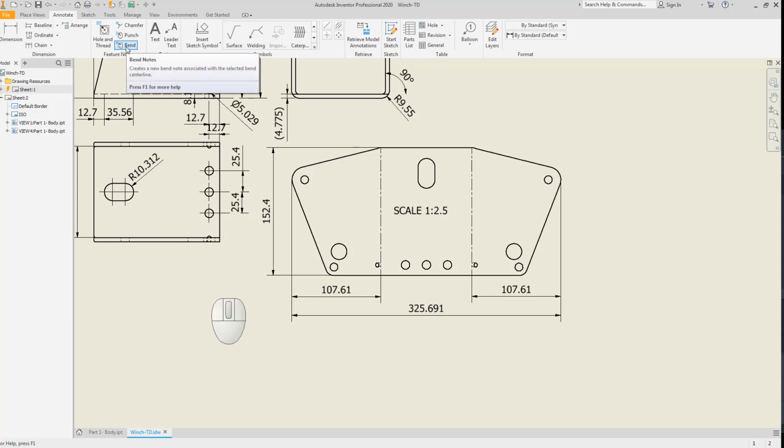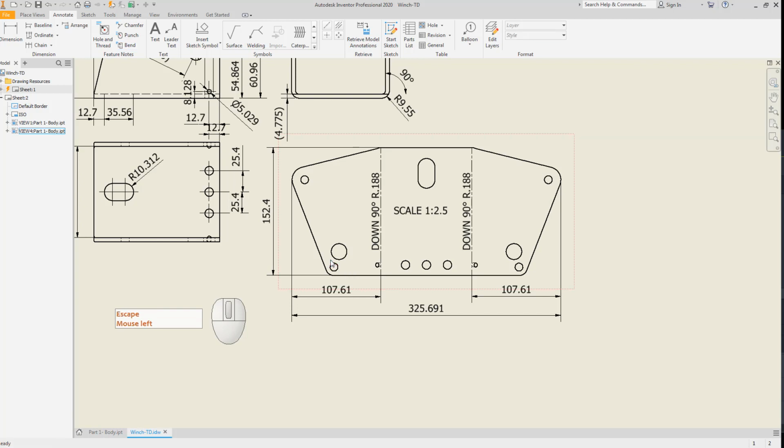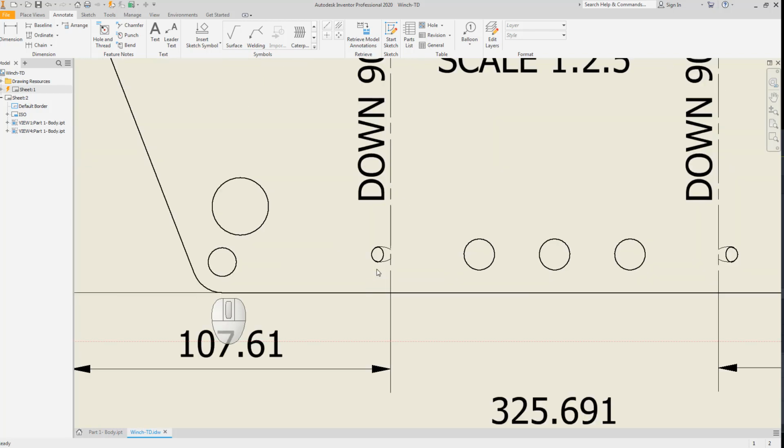We first select the bend command for annotation. We just end this one. This is the down to 90 millimeter to inside with the radius which is 0.188. Again, the same thing for the other axis. We can just change this one. It is going to be bended. This part will be bended into this point here.